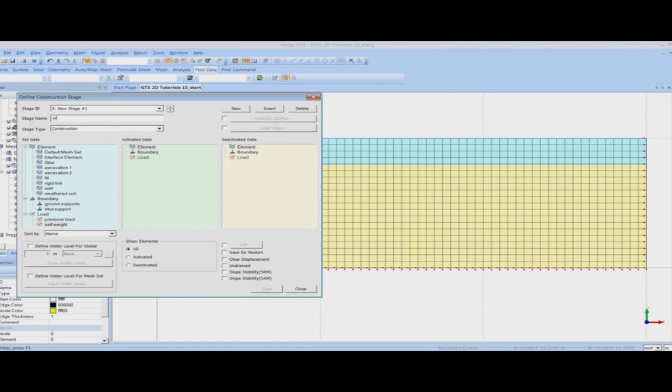Now I will define the wall installation construction stage in which I will install the wall. So here I am installing the wall. So I will activate the wall element. I will drag and drop it into the activated data, and I will also activate the interface element, and I will deactivate the rigid link that I created for combining the two mesh sets together.